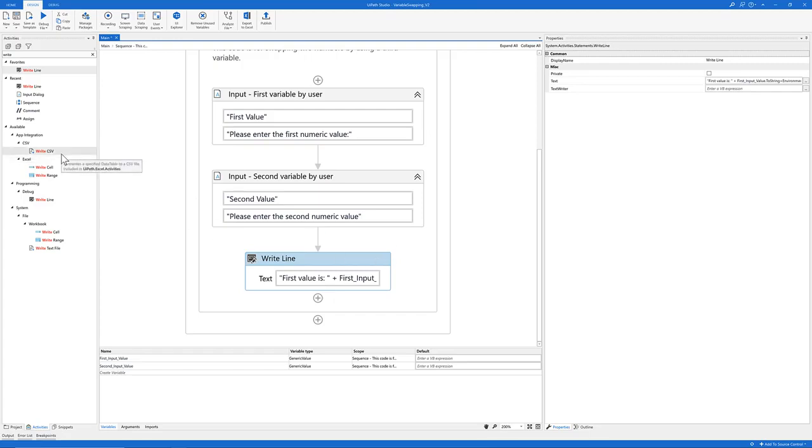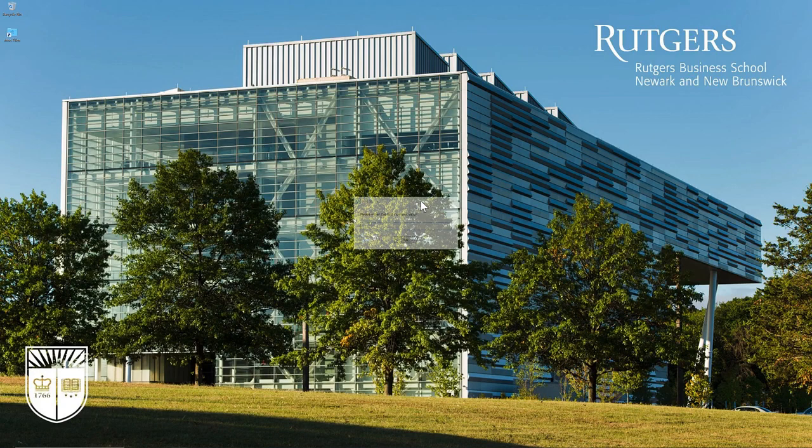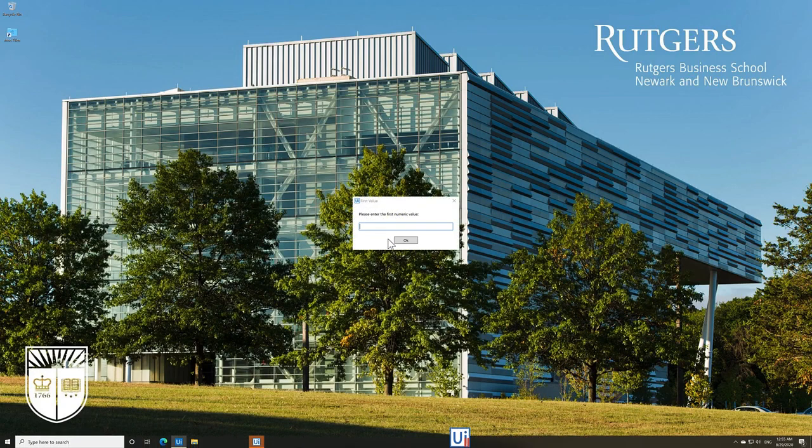So if you want to test the bot now, you can run the bot, and then you will see that, okay, the first text is enter the first numeric value. So let's try 1.5.